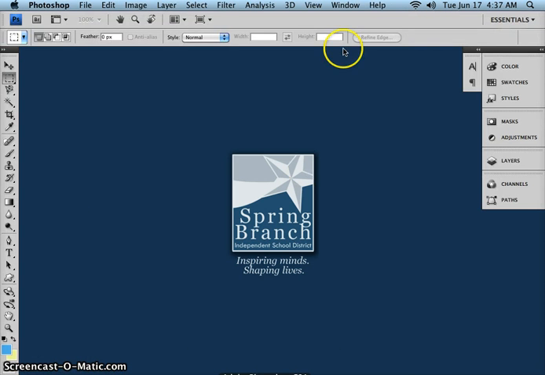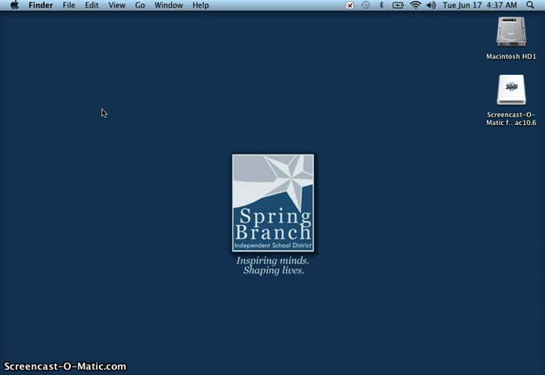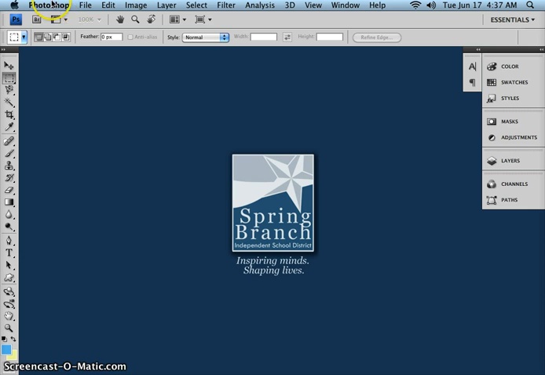When you first launch Photoshop, this is what the program looks like, more or less. You may have some different icons, panels open, but you see your desktop background here behind it. If you accidentally click on your background, Photoshop disappears. All you have to do is go back to your dock and click on the program, and there it is.